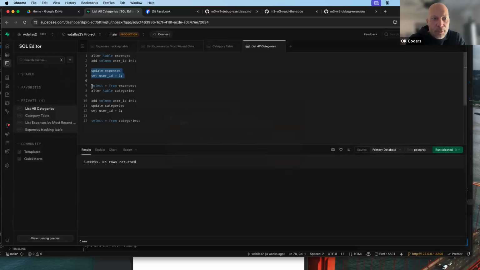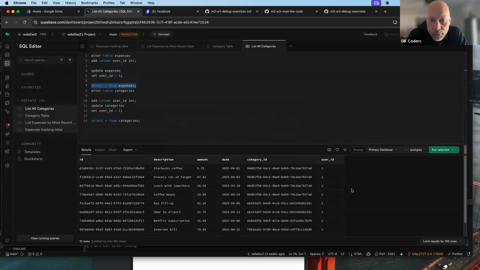And do a select all from expenses so we can make sure it worked. Yeah, perfect. Didn't put a space. Cool. So we have the user ID column with all ones. Perfect.